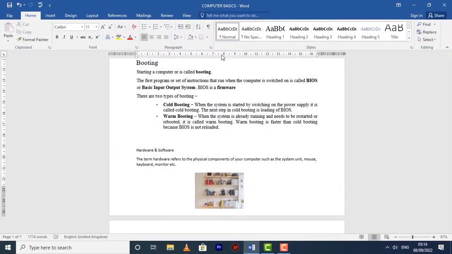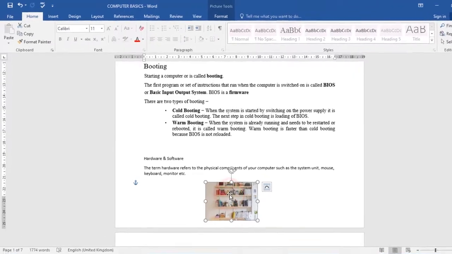Now, once you've added an image to your document, you may want to format it. There are many ways to format pictures in Word. So let's first look at how to crop an image. Select the image that you want to crop. So this is the image I want to crop.